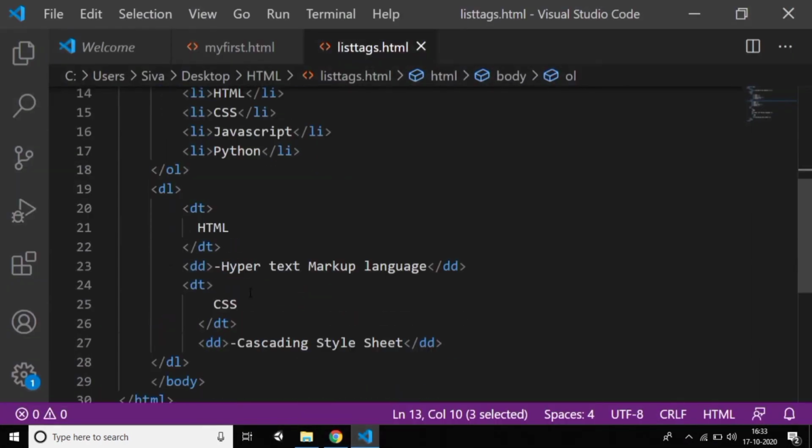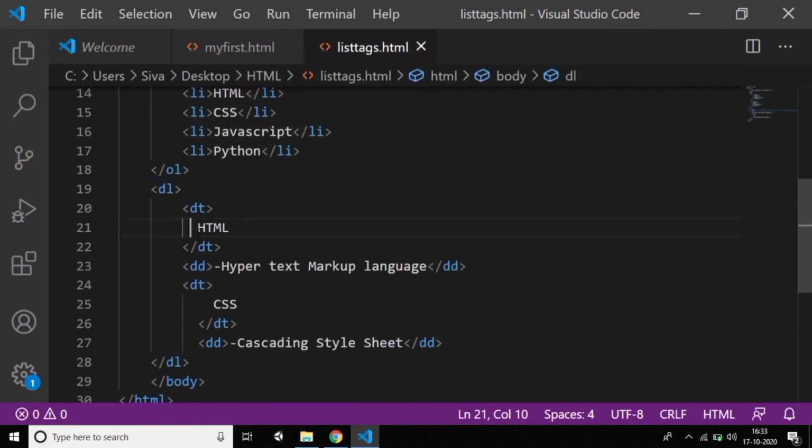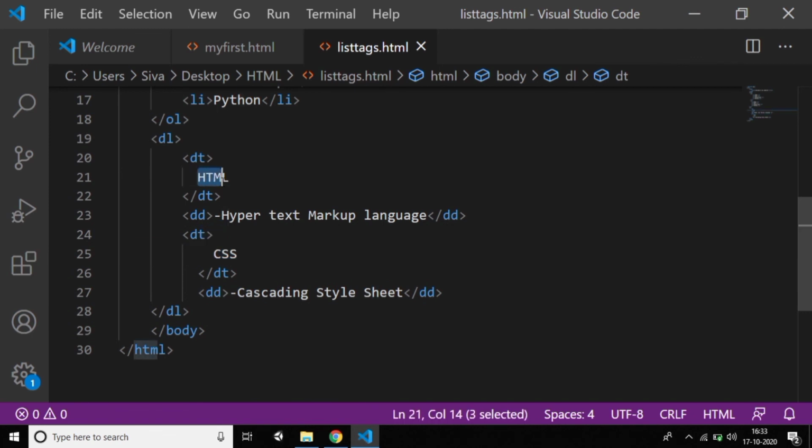And if you want a list with descriptions, you can use DL. DL stands for description list. So if you want the list and the things you want, you can give anything and you can give the description of that particular item, so that can be called DL, description list. DL has two things, which are DT and DD.